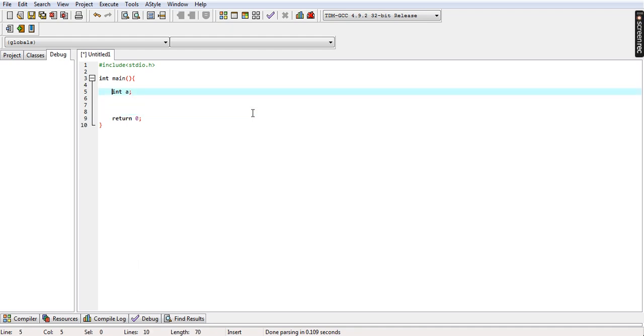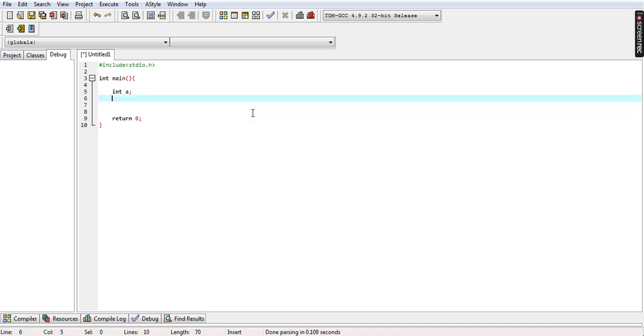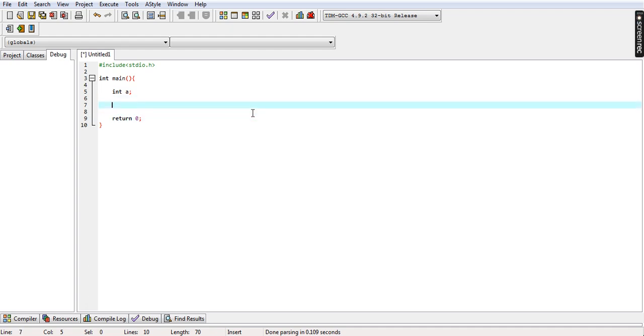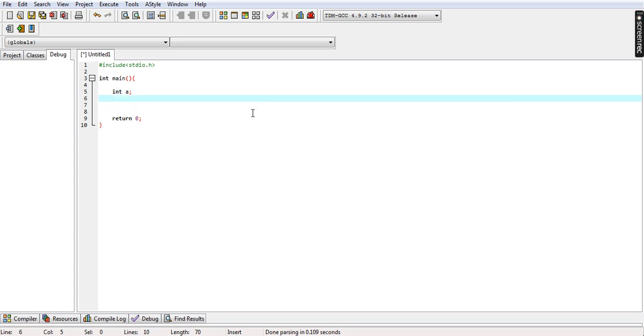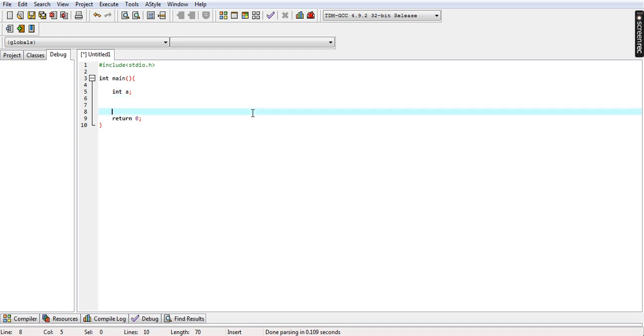There are some rules for declaring a variable name. The rules are very simple. A variable must start with a character, and a variable name can contain only characters and numbers, and a variable name cannot start with a number. Okay, these are some rules for creating a variable name in C, not in any other languages.